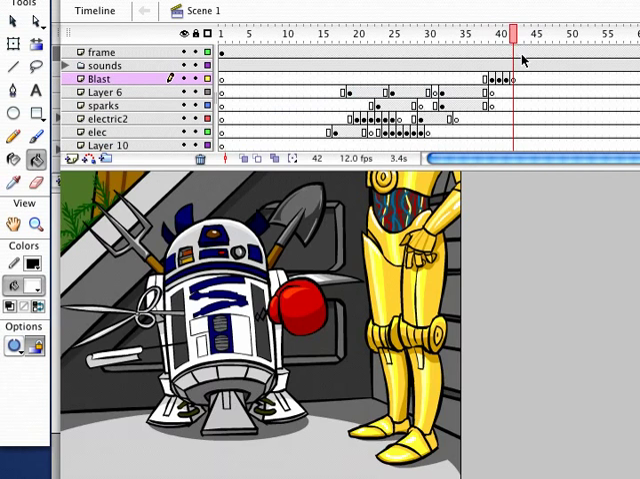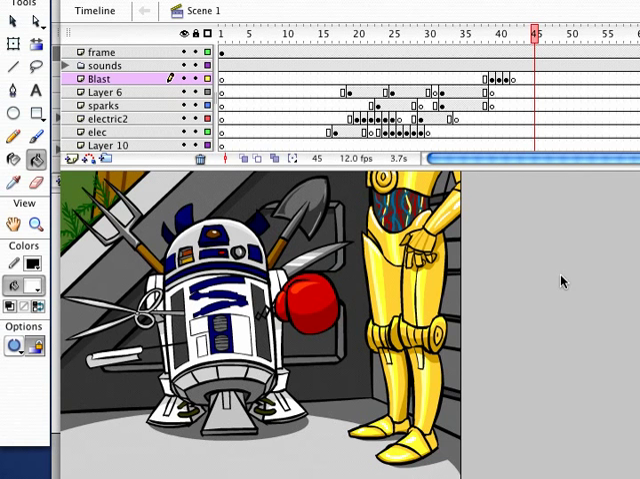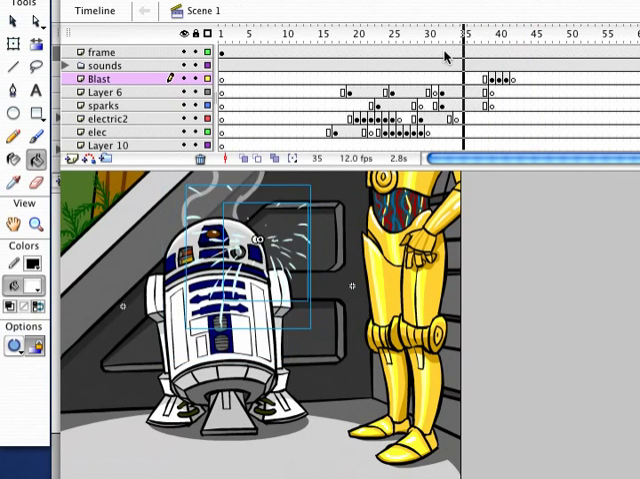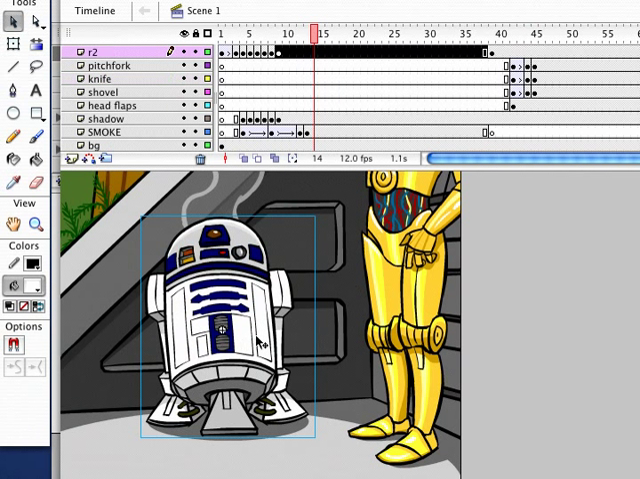You can kind of jump from one effect to another like that. Here's something else I want to show you. Instead of just having a white frame like this, what you can do is grab the character like this. So I selected the symbol of the character.